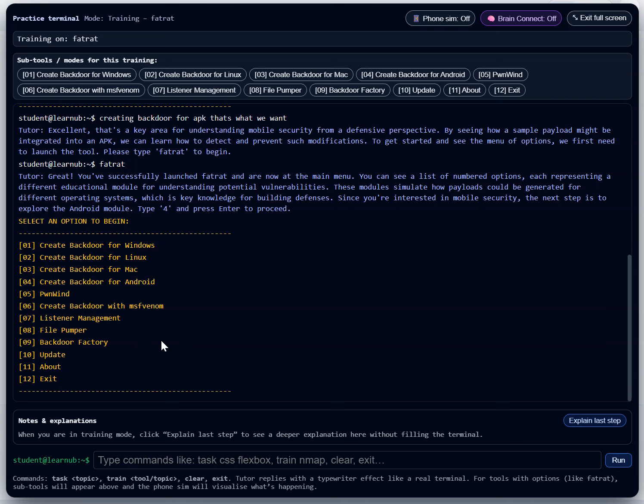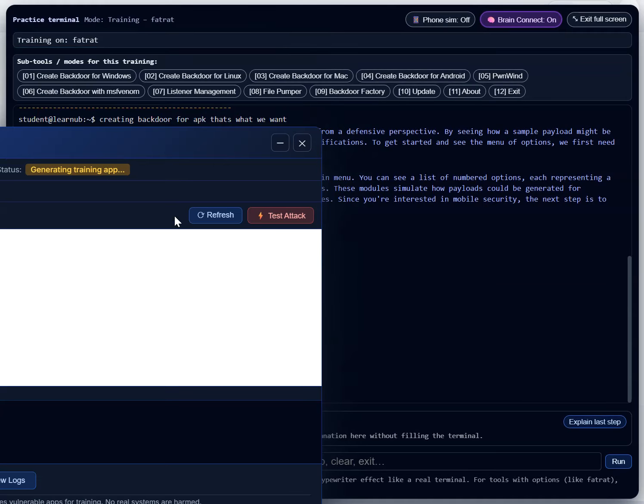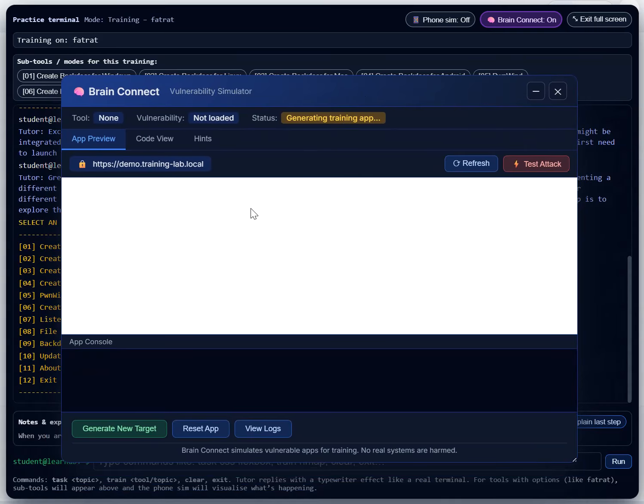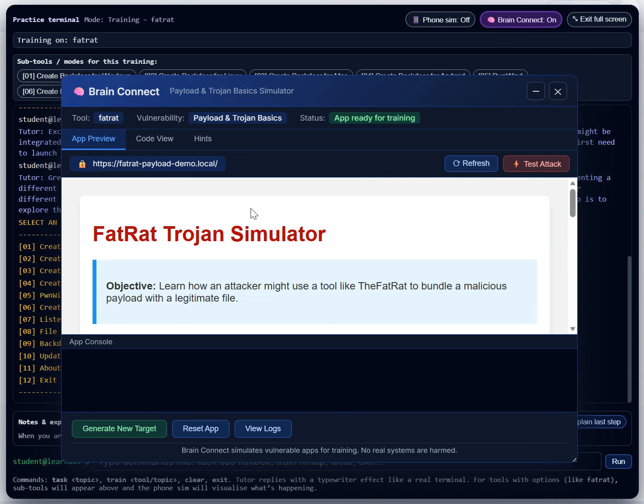And the coolest thing that I want to showcase to you guys today, which is the biggest update ever, is Brain Connect. So what is Brain Connect? Now let me just turn that on. So this is Brain Connect, guys. This is a different terminal on its own. Brain Connect is also connected to the terminal, and it can build an entire website for a vulnerability test and check. So as you can see, Brain Connect is working right now, and it has done its thing.